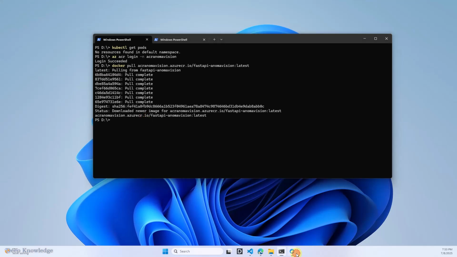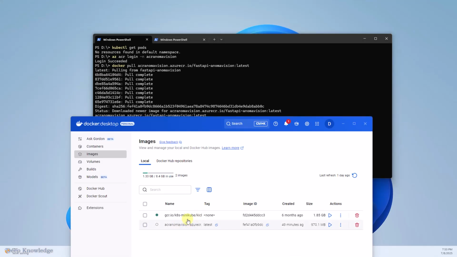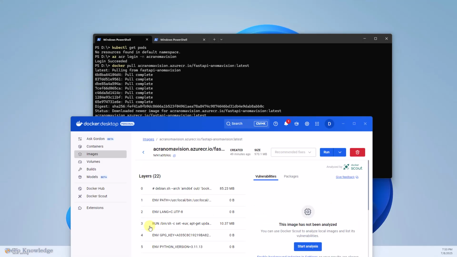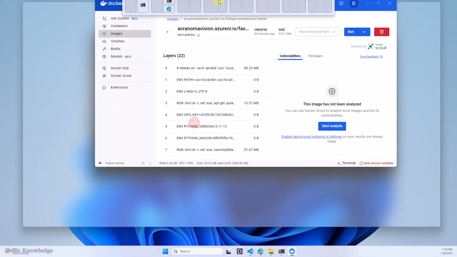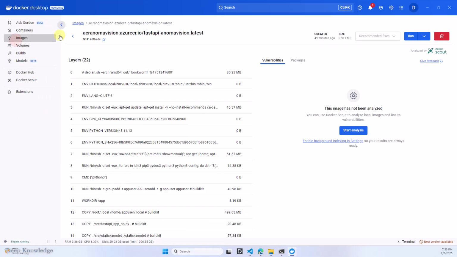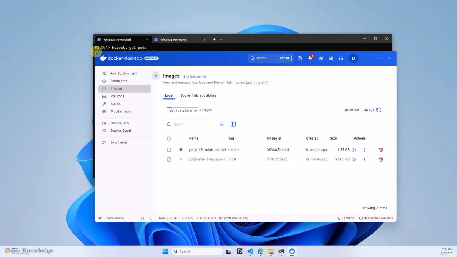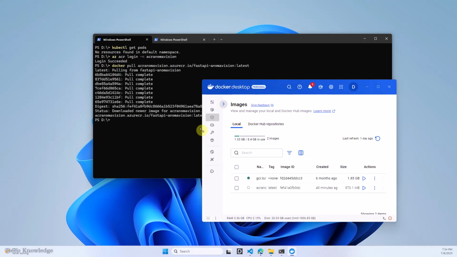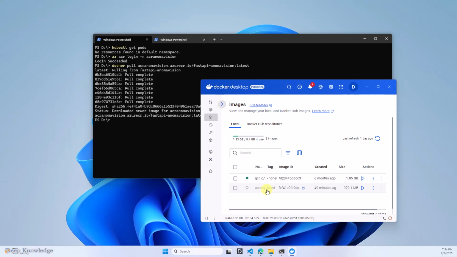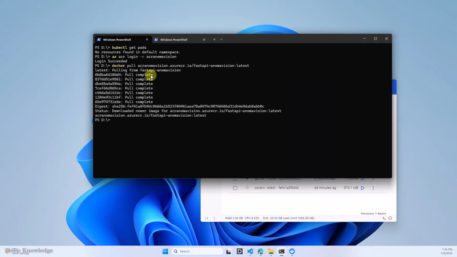Okay, so now you can see. Let's see. I have it here. So the image is already pulled. So as you can see here, this is our image, which is pulled from the Azure Container Registry.